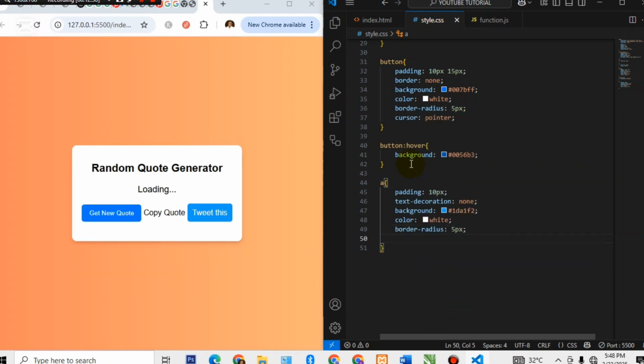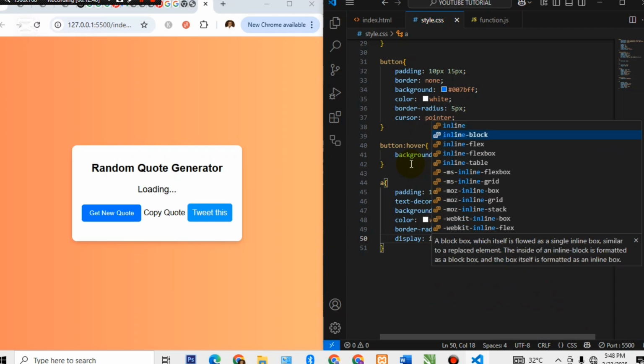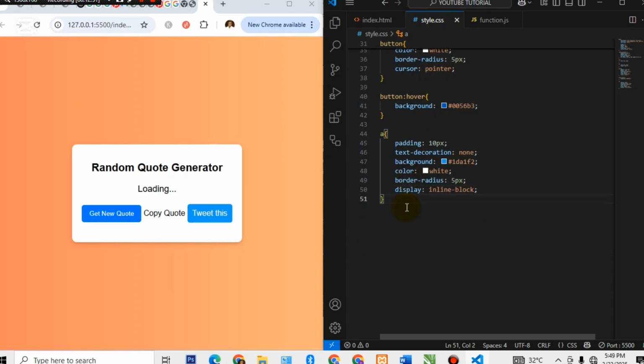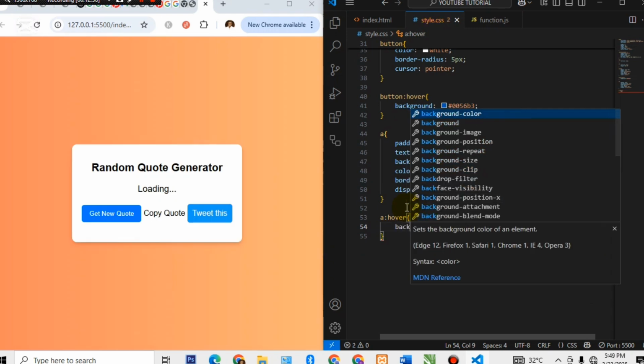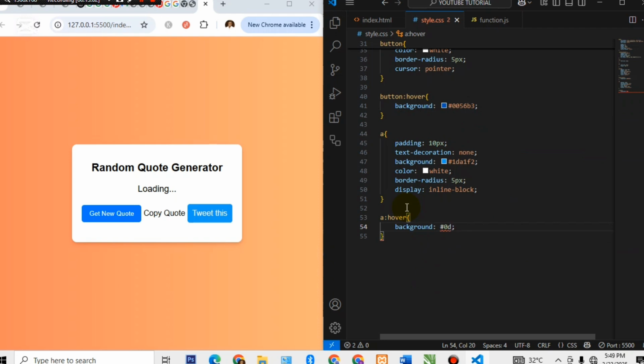Okay, then we'll go to the next one, which is display inline block. So whatever the letter of the tweet is, it's just going to be in that set, we're not going to expand too much. Okay, so we're going to put a hover. Now the hover will be about the background. So the background will be hash 0D8BF0. So if I hover over it now, this is a little bit darker, right? Yes, it's a little bit darker.